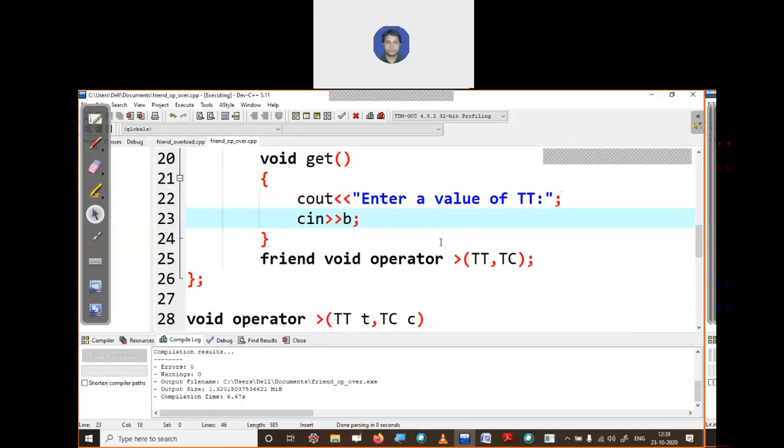So if you have any doubt, you can unmute your mic and speak. Is it clear to all of you?